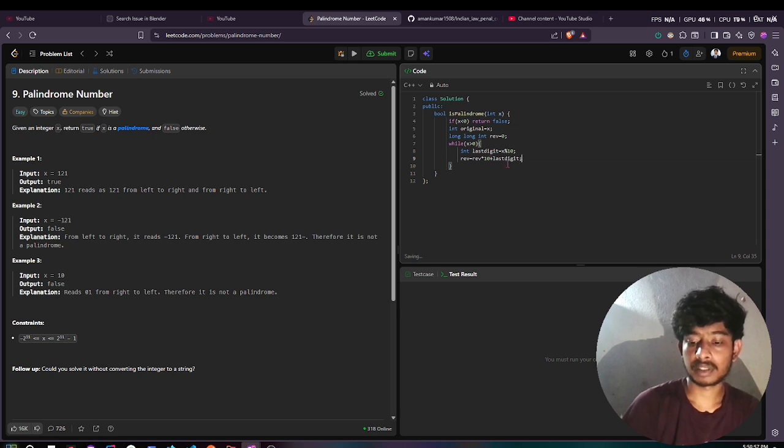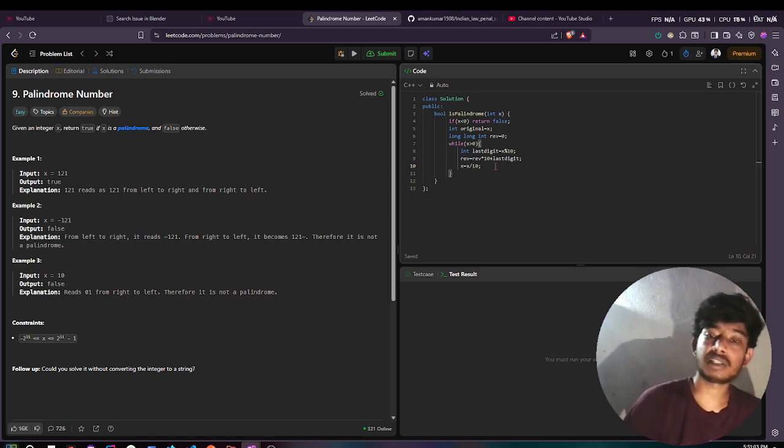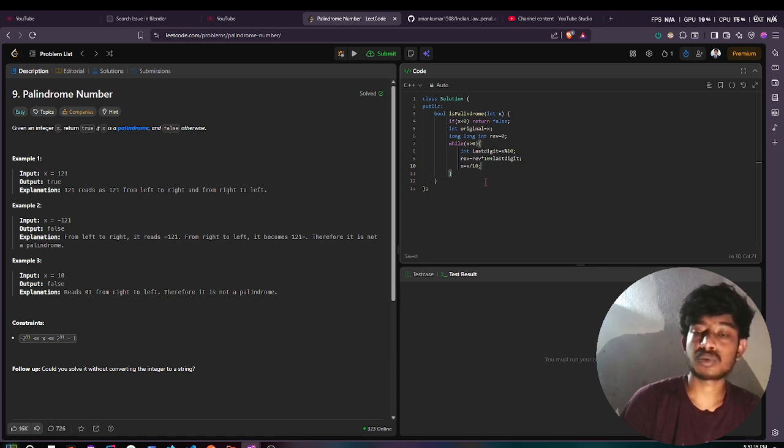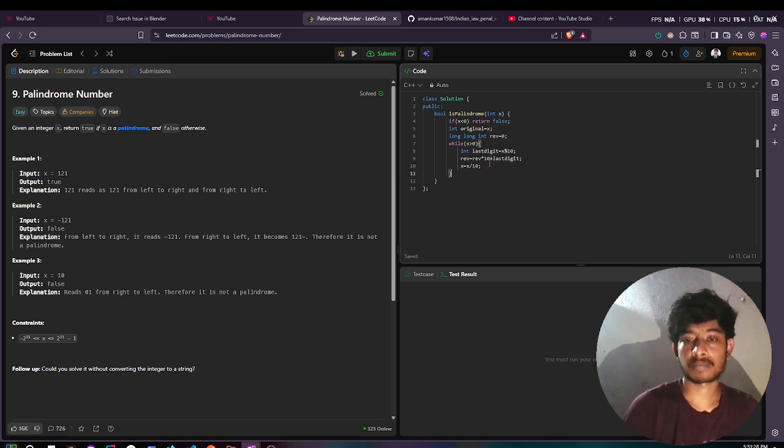After that, in the end we are going to divide x by 10. Why? Because it will continuously divide. Suppose x is 121 and the last digit comes as 1, then after dividing by 10, it becomes 12. The value becomes 12, and then if we use the last digit expression, we get 2, and it goes on even if the integer value becomes very large. So I'm using these expressions.